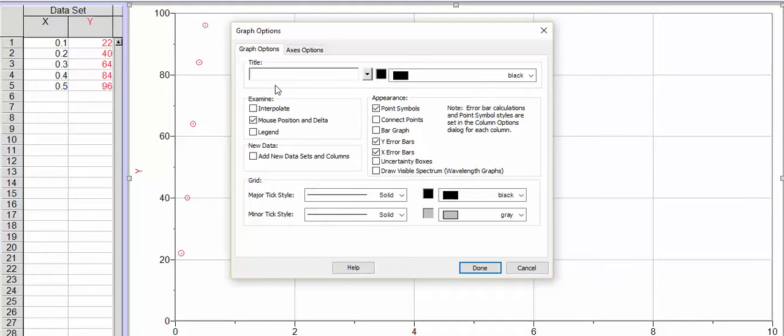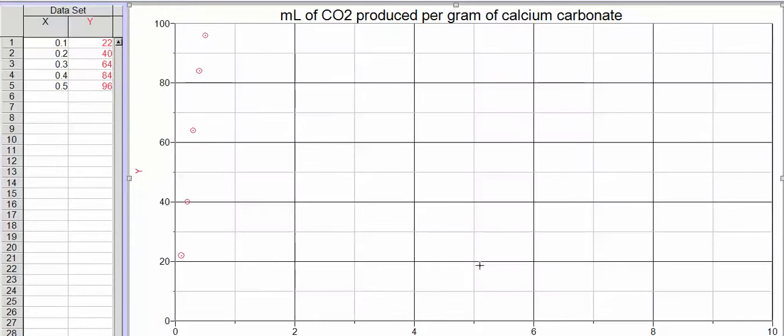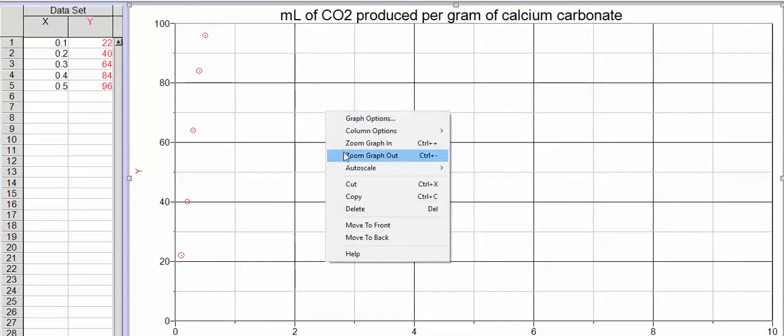Of course, my graph needs a title. So this one I'm going to say, and this is just made up data, milliliters of CO2 produced per gram of calcium carbonate. So that's going to put the title at the top of my graph. For now, I'm probably done with this part. All right, that's shaping things up a little bit. At least we got a title, we got a few more grid lines. If you'd prefer to have these black, that's fine.